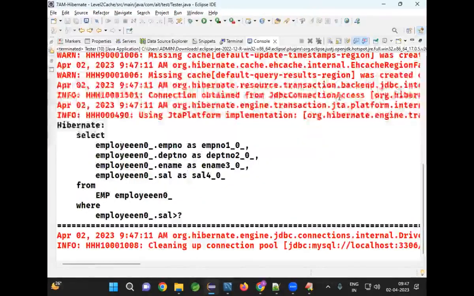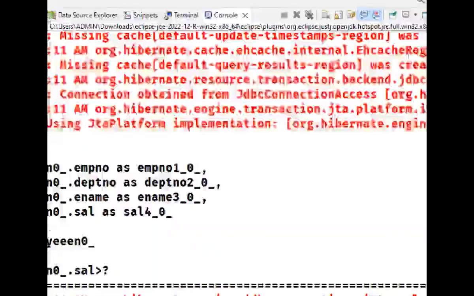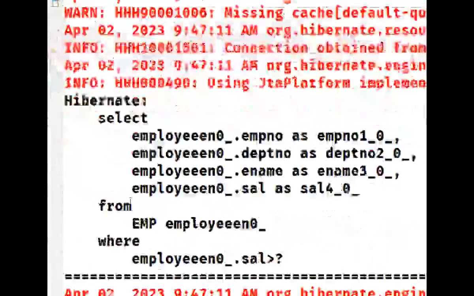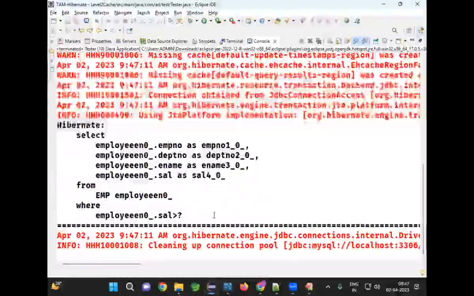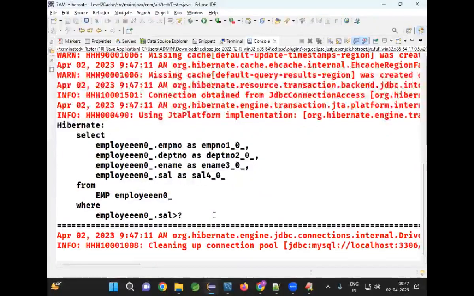Look at this. How many times is my query executed on the database in total? One time only. Why not two times? But actually I'm executing that query twice. How many times is it executed on the database? One time. The second time, the result is taken from the query cache only.